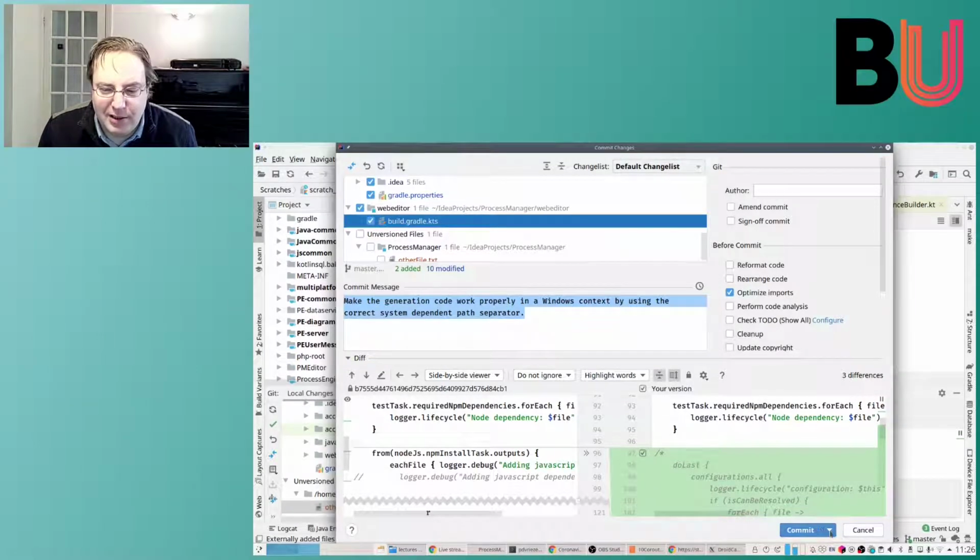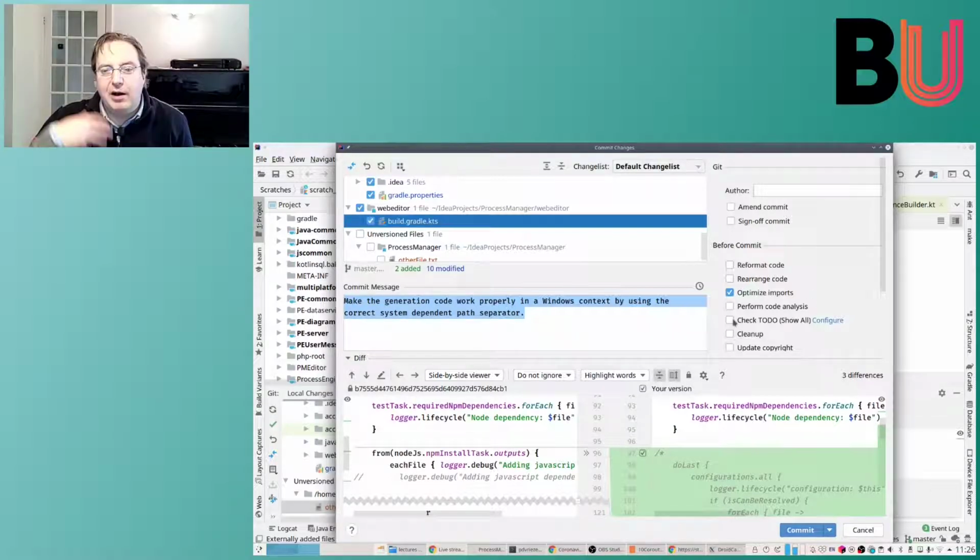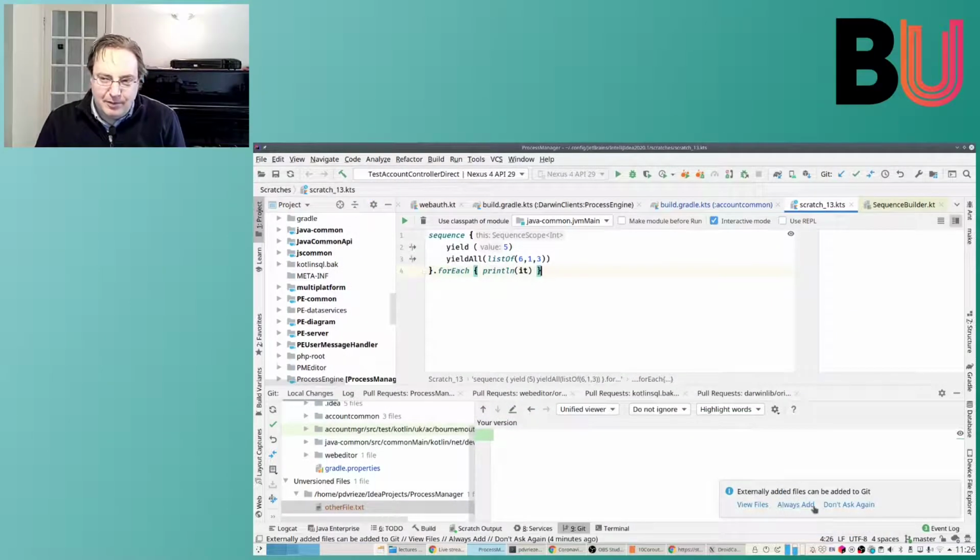So you commit that, and then after it you can push it. You can also commit and push here directly, which will just call the push dialog after the commit has been completed. Yes, and in the commit you can do various things before you commit, like you reformat your code, or you check to-dos, or stuff like that, or update copyright things, etc. So there's a lot of capabilities there. But so that's the easiest way.